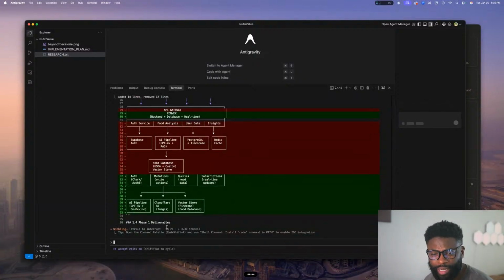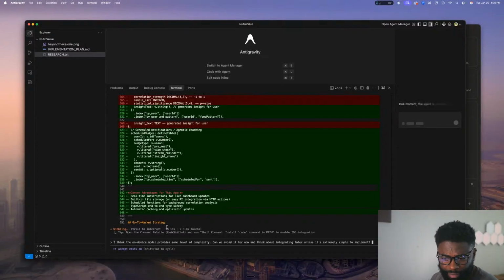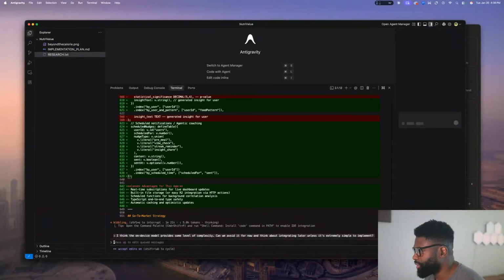So I'm going to say, I think the on device model provides some level of complexity. Can we avoid it for now and think about integrating it later, unless it's extremely simple to implement? Okay. So the good thing about Cloud is you can send multiple requests at the same time, and that is exactly what I just did. I just sent another request.